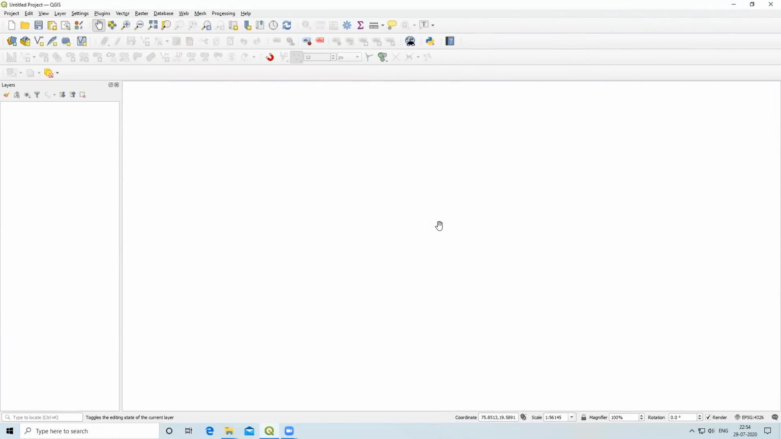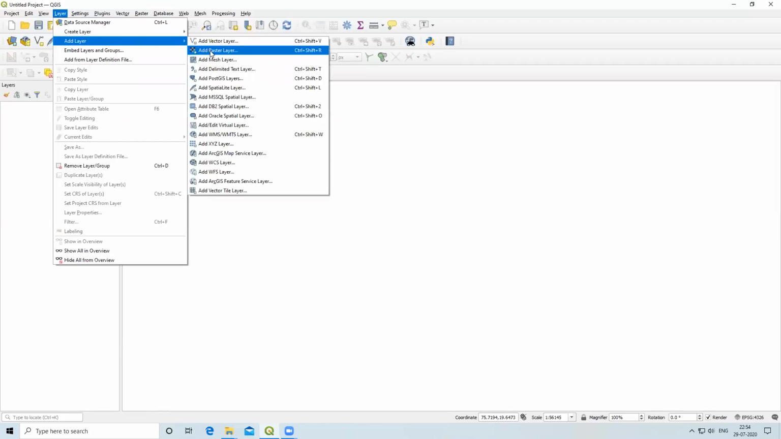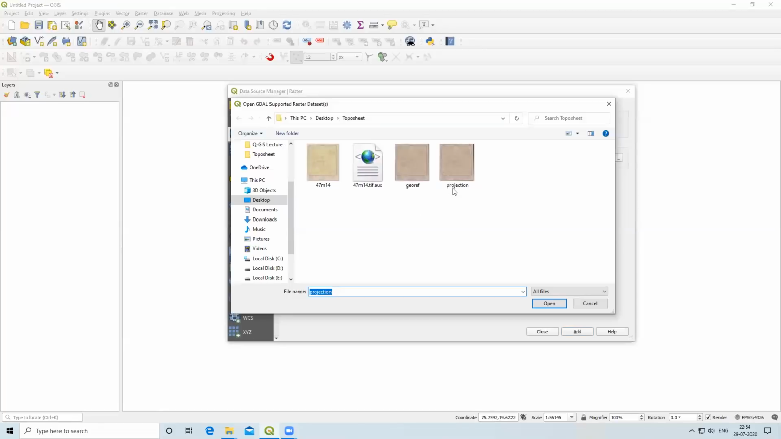In this session, we'll learn how to add point, line and polygon shapefile. To add point, line and polygon shapefile, first we'll add our projected topo sheet. I will go to layer, add raster layer. From here, browse, I will add my projected layer. You can also take this georeference topo sheet, but I am taking projected topo sheet.